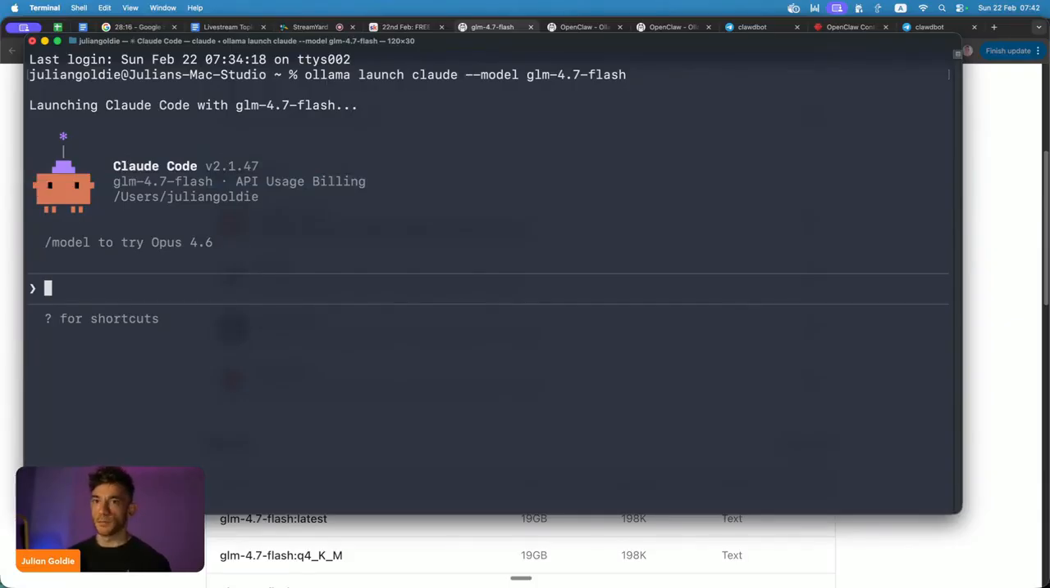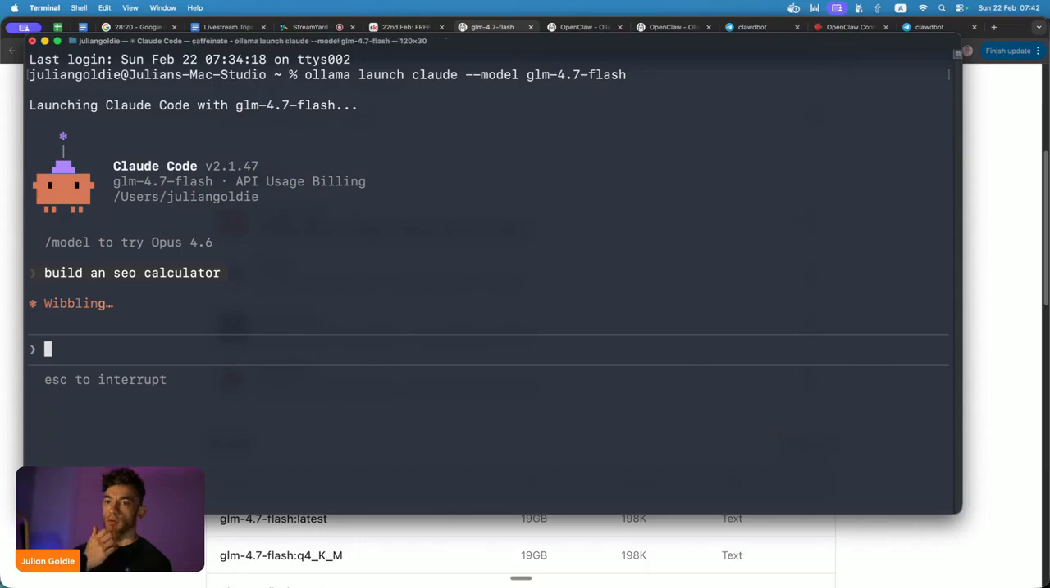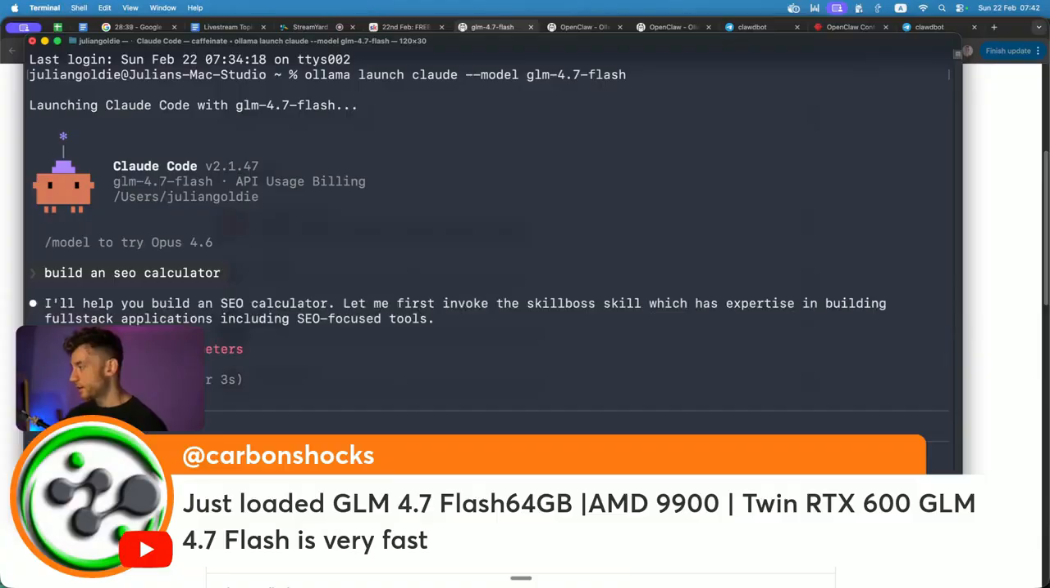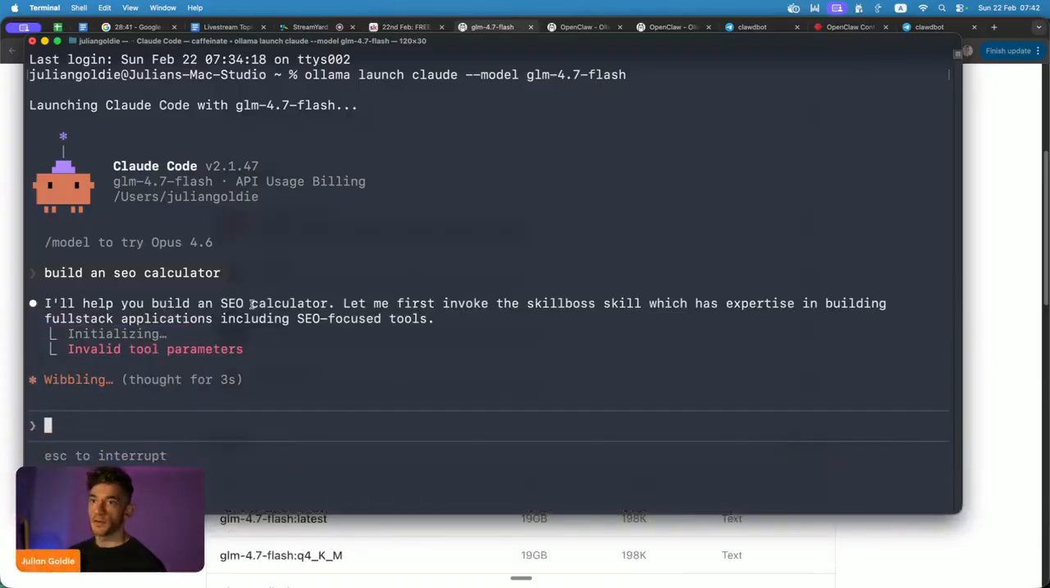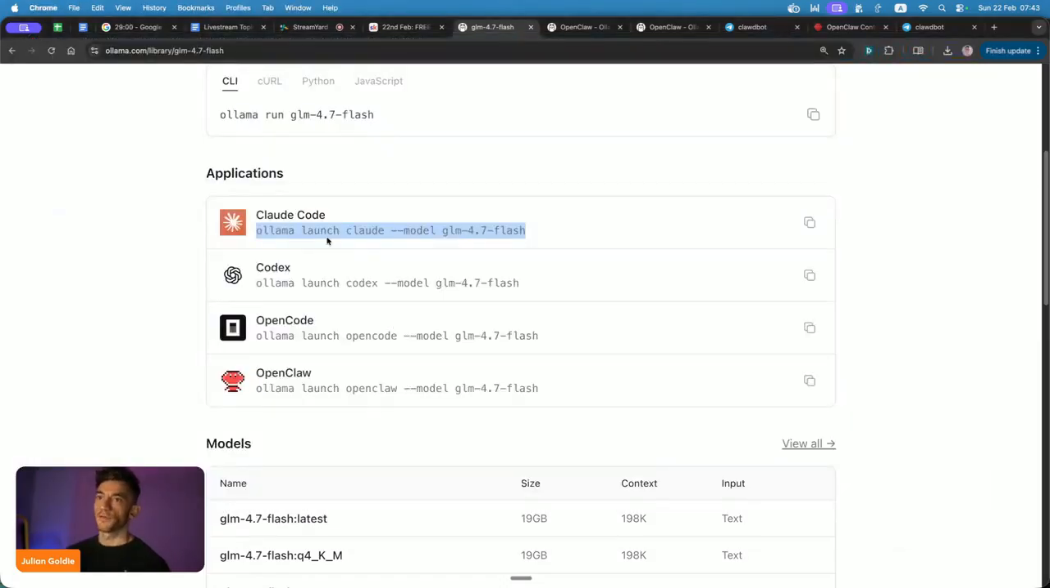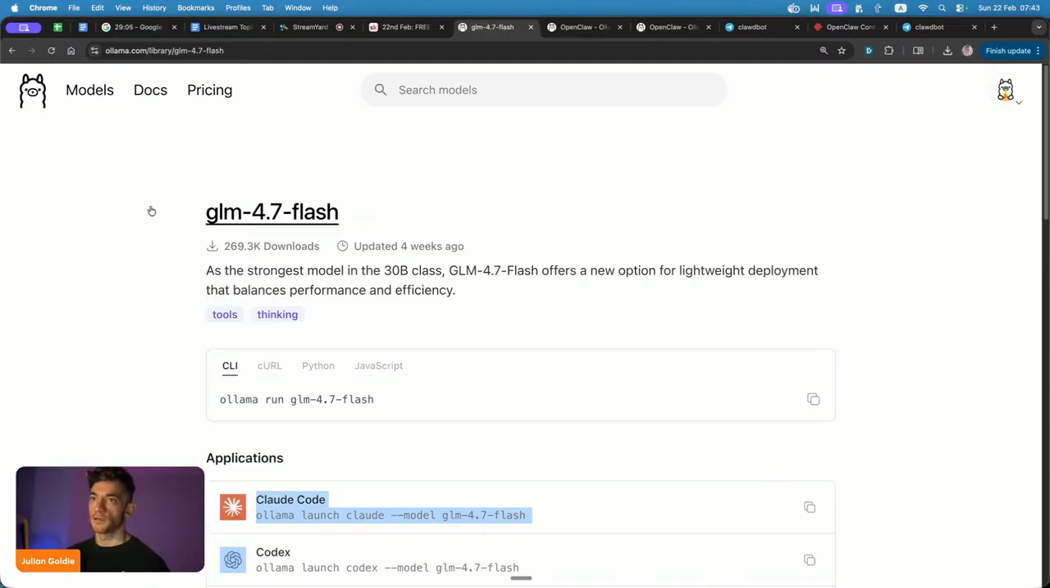And if we just say, okay, build an SEO calculator, it's going to start working, and then it will start using GLM 4.7 Flash. Put that out right locally. Carbon Shock says, just set up GLM 4.7 Flash, and Flash is very fast. Yeah, I would agree. You can see it's already working within Claw Code right here, which is pretty cool. And now you've got free access to OpenClaw and Claw Code for free using GLM 4.7.